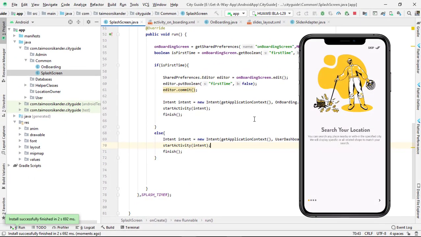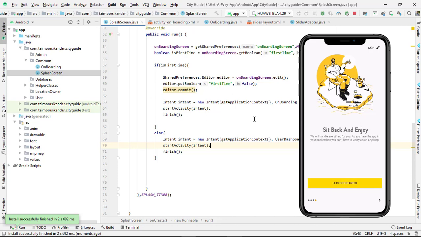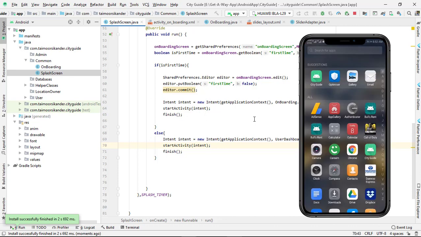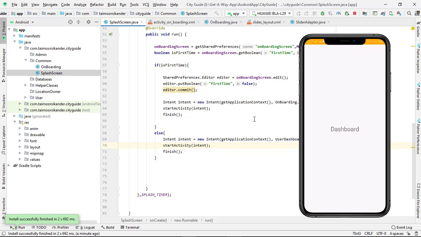Okay, so as you can see, for the first time we have been directed to our onboarding screen, and our onboarding screen is working as it should. Press on the skip button and we are in the dashboard. When we press the back button, our application simply closes instead of going to the onboarding screen or the splash screen. So let's run it again, and this time you can see, as I am using it the second time, it is not letting me go back to the onboarding screen, but we are in the dashboard.